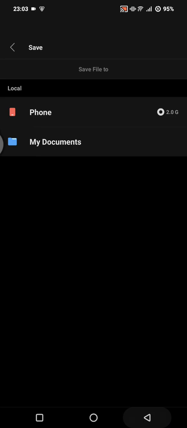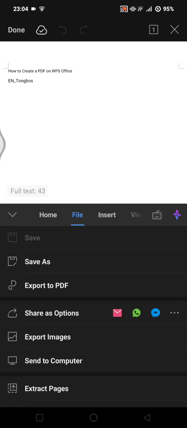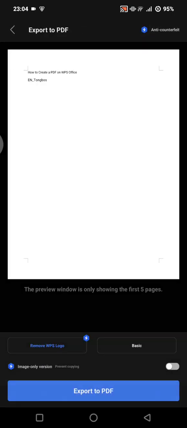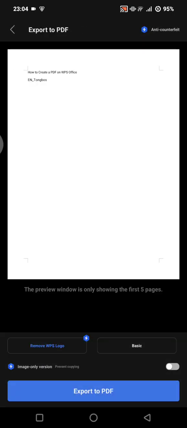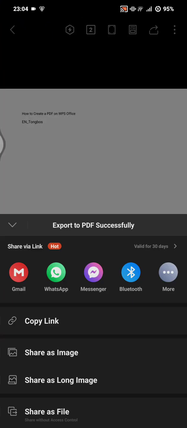And the second option, let's go back first. Here on the file, you can go back to the home again, select the file again, and just click on Export to PDF directly. Go with basic. If you want to remove the WPS logo, then you need to subscribe or join into WPS Pro. I would just go with basic here and click on Export to PDF, and it will be saved to your device directly as a PDF file.